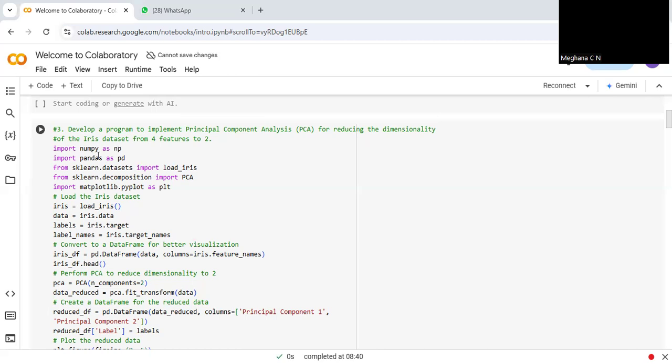In the next step, we are going to load the iris dataset into the variable iris. And whatever the features, the data we have, we are going to store it into a variable called data. And the target variable which we have, that is the species of iris flower. That is, mainly we have 3 species, and that target value will be stored in a variable called labels.